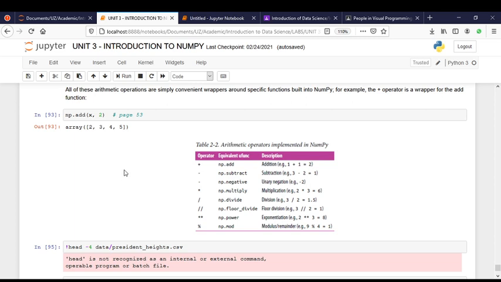And you can also use the functions. They also have wrappers. For example, if you want to add a certain number to each and every element within an array, you can just use the function add. Then you write the name of the function, then the number that you want to add.